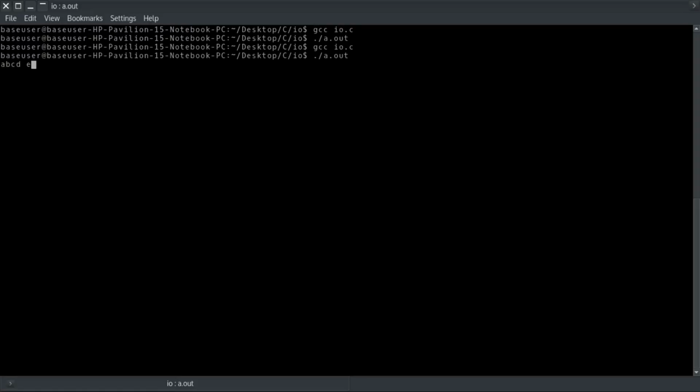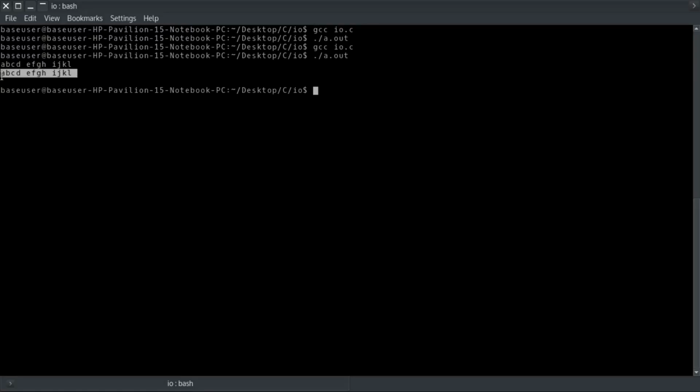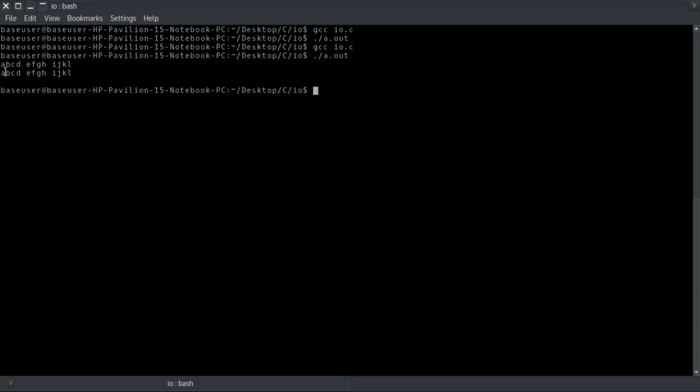A, B, C, D, E, F, G, H, I, J, K, L, and a new line. So as you can see, it managed the new line. It took the input till I pressed enter, and then just gave me the variable value which I inputted. So if I had not used those square brackets and the \n inside them, it would have only printed me this, only A, B, C, D, and not this.